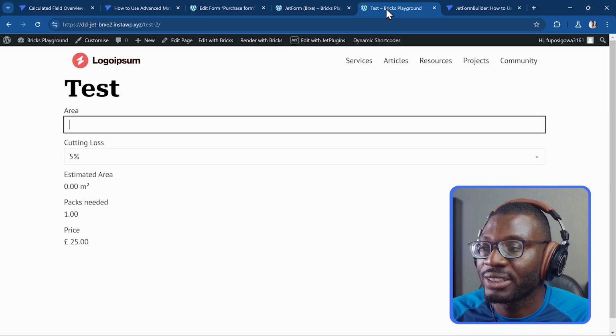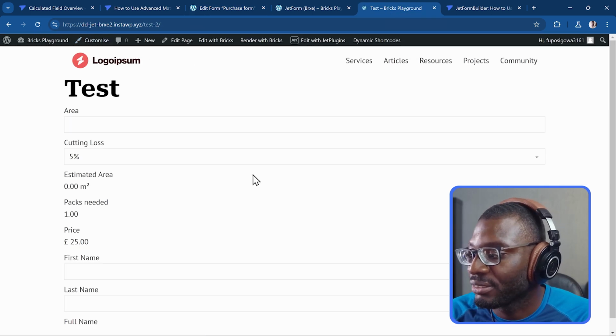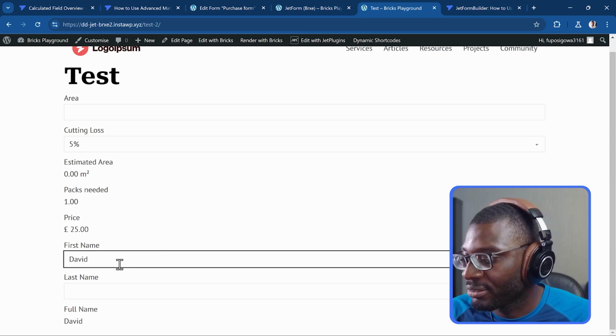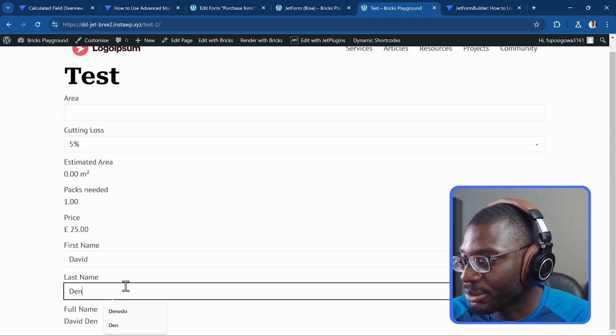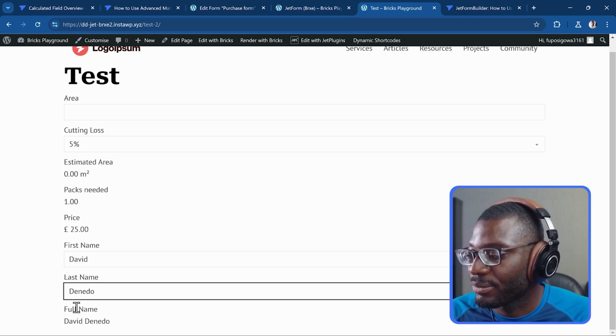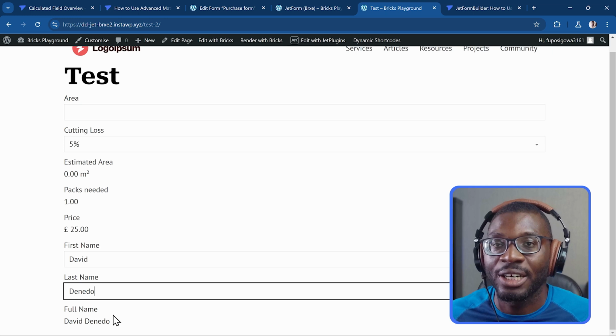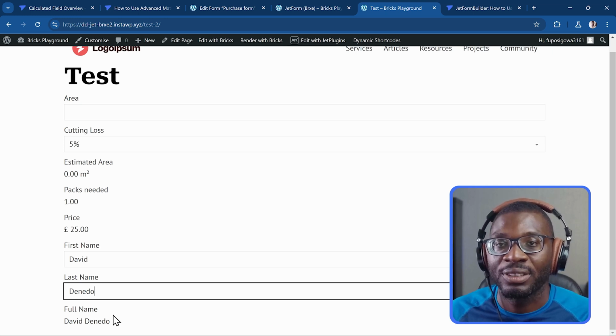Then I'll come back to the front end. I'll refresh the page. And this time, as you can see, if I say the first name is David, the last name is Denedo, everything gets filled automatically. And yeah, that's it. This is how you can use your calculated fields in JetFormBuilder. So we'll see you in the next one. Bye.